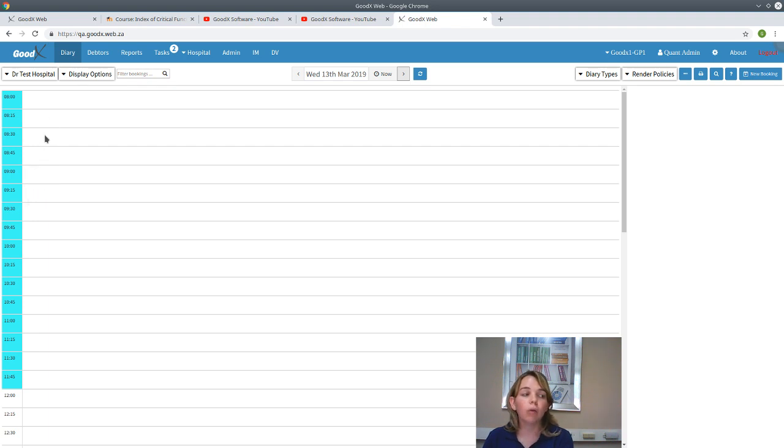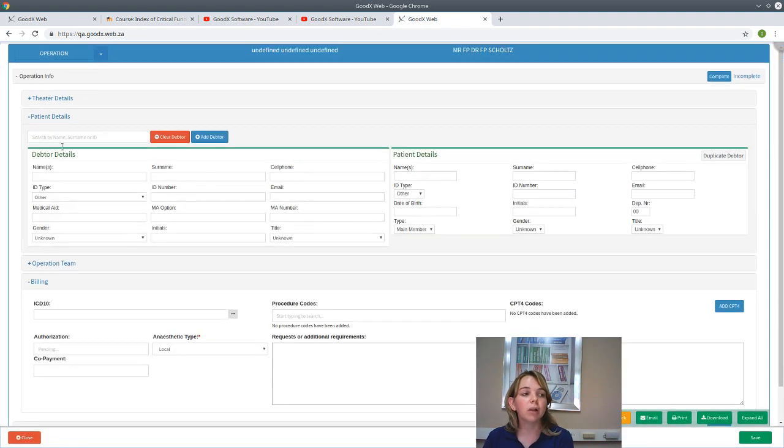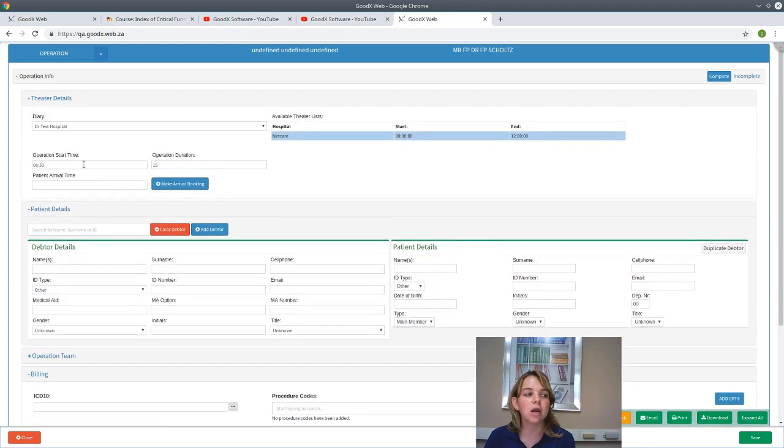Now if you double click on 8:30, for instance, you will see the booking screen looks a lot different from the normal booking screen. You click on theatre details and fill in all your theatre details: how long the operation is going to last from that time, and how early the patient must be at the hospital, because sometimes they have to be there 24 hours before, and then you can say make arrival booking.